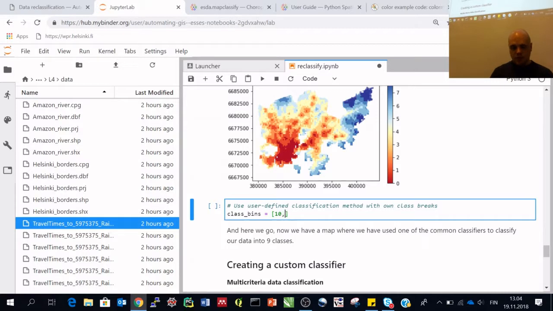But of course we want to use, for example, 10 minutes, 20 minutes, 30 minutes, 40 minutes, 50 minutes, 60 minutes, 70, 80, and 90. With these numbers, we can create class breaks with equal 10-minute classes.